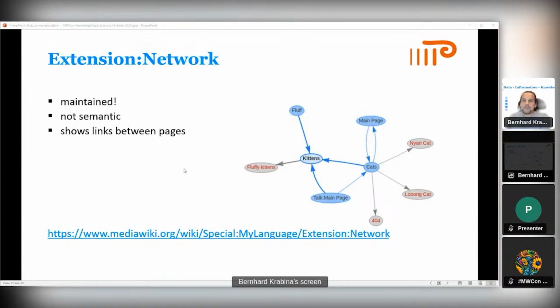This one is interesting because it is actively maintained. It's not semantic. It doesn't need to use Semantic MediaWiki. So if you don't have Semantic MediaWiki, or don't want to use it, check out the Network extension. But it doesn't show a knowledge graph per se. It just really shows the links between the pages.